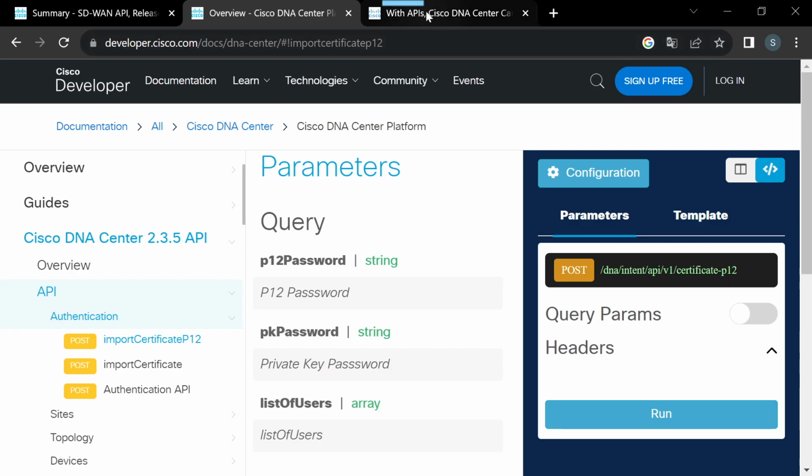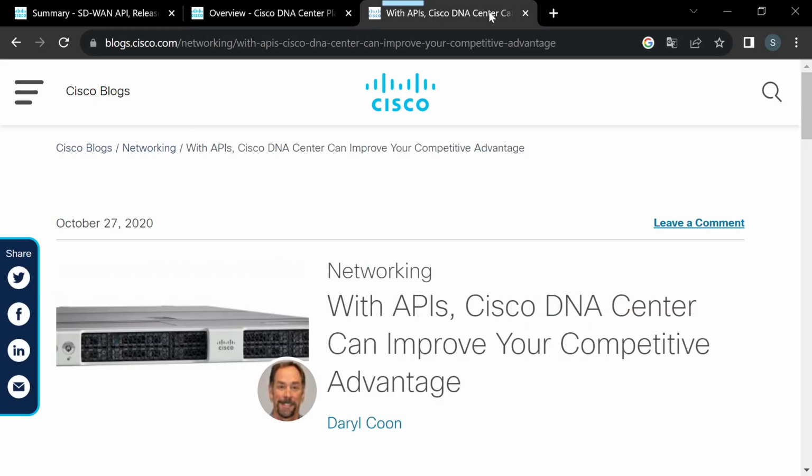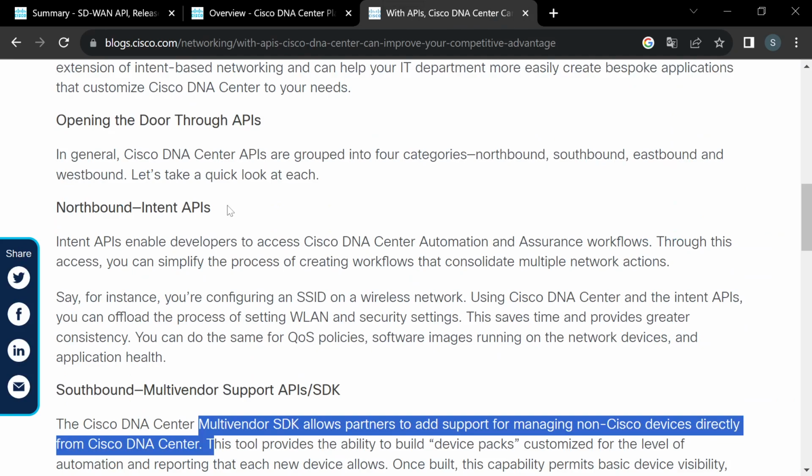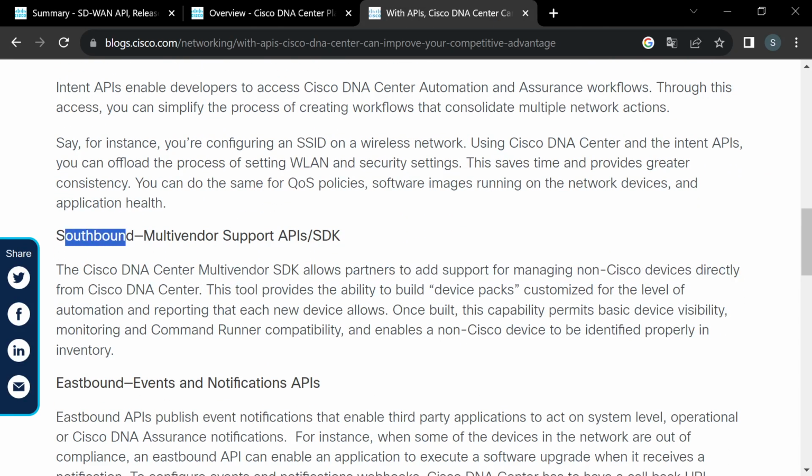I think I forgot to mention that for Cisco DNA Center, there is also a southbound group of APIs, which is aimed to support the end devices. For instance, you can have a software development kit that allows partners to add support for managing non-Cisco devices. That's it.